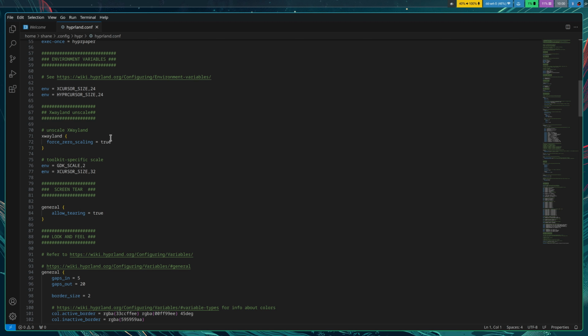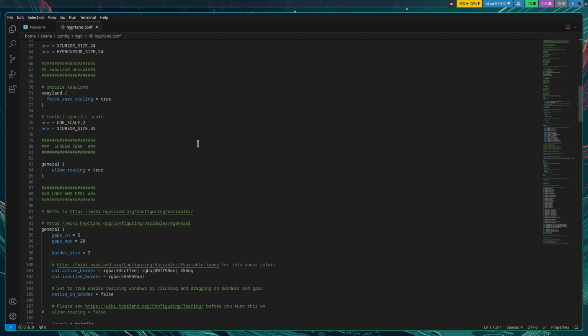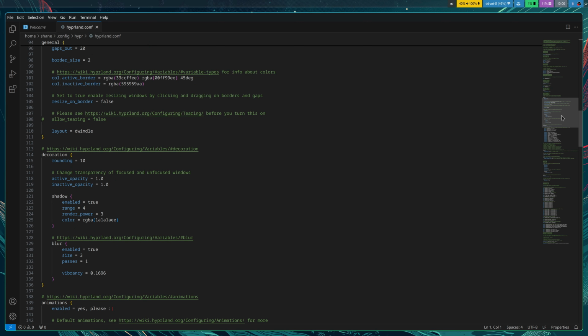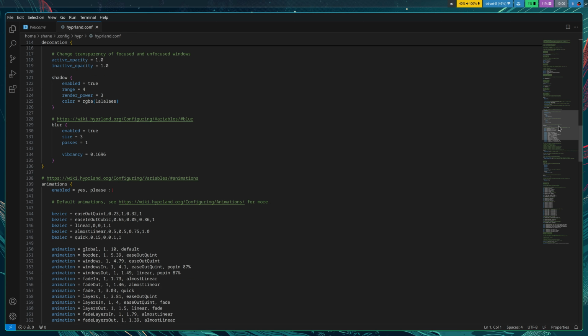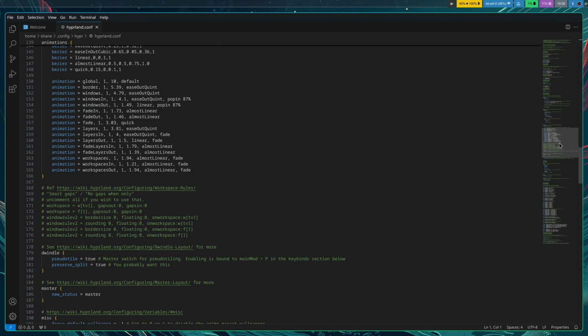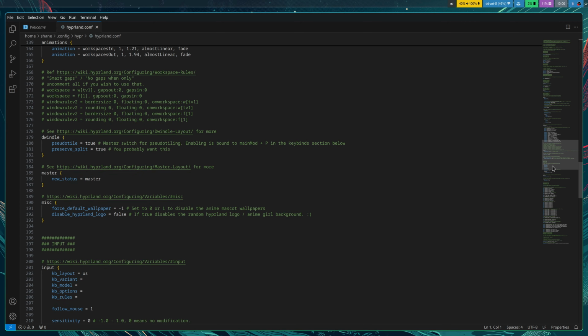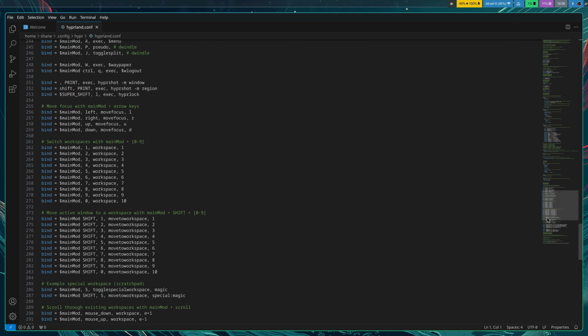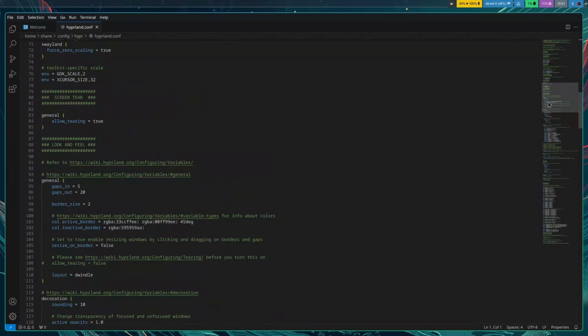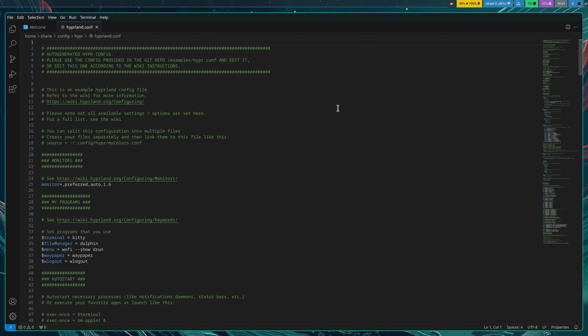I ended up putting this scaling stuff here for fixing GTK applications, and this allow tearing is here, which I now understand is actually also down here. I may change that. I may just leave it. I haven't done any huge adjustments to the default config, just making sure different things that I want are functioning.